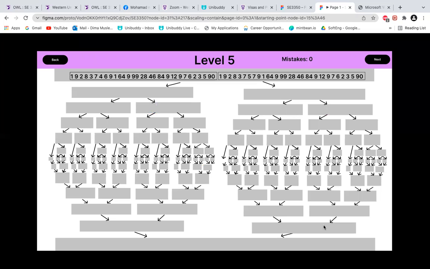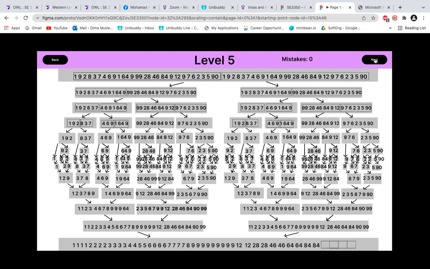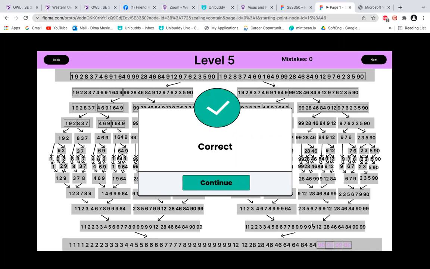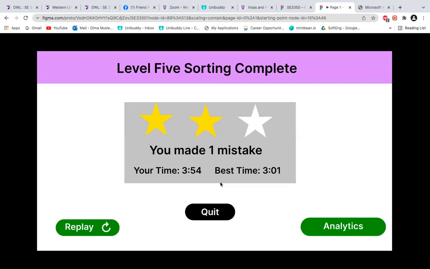In level 5, we have 50 numbers that the user has to sort. And once they input all the numbers, if they input a wrong number, they'll get the negative feedback, like 99 is greater than 90. And if they try again and they input all the right numbers, they'll be able to proceed. Seeing as they only made 1 mistake, which is really impressive, they'll move to the level 5 sorting is complete.